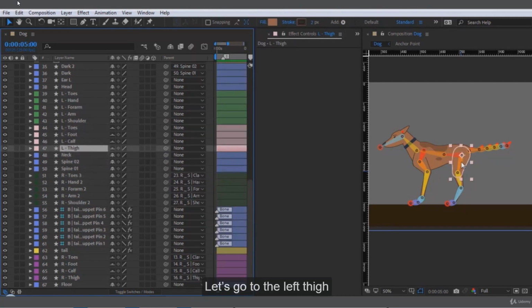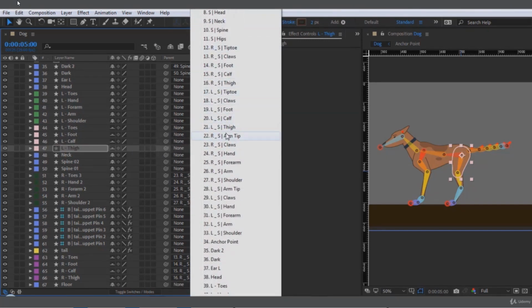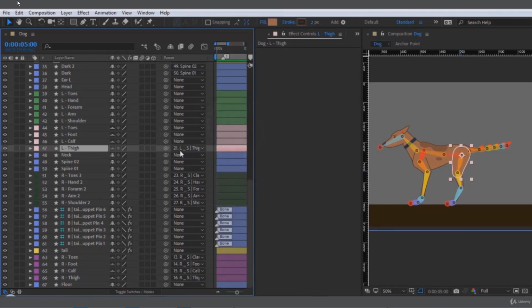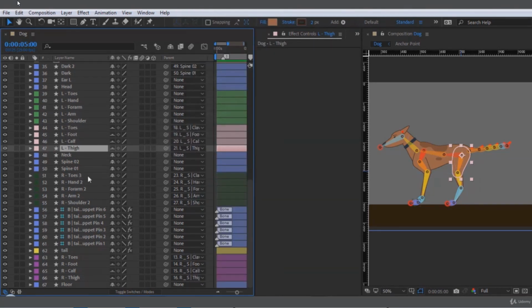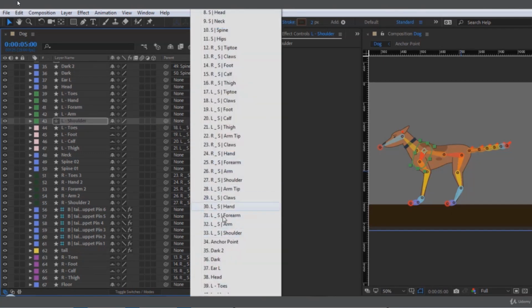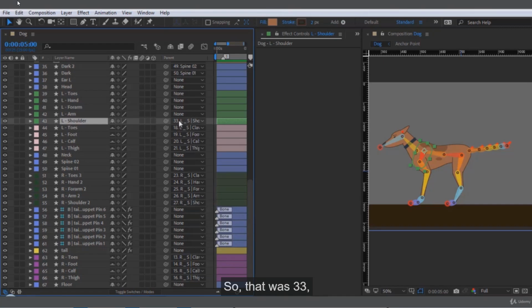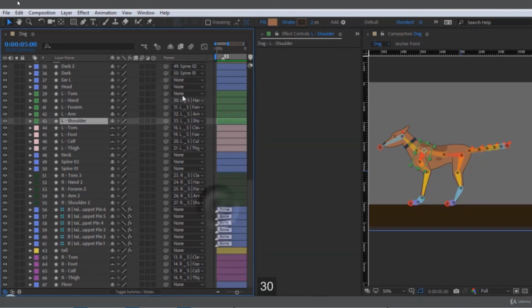Let's go to the left thigh. So we come and find the left thigh. Well, 21, 20, 19, 18. Then we go to the left arm of the dog. Well, this is the left shoulder, so that's what, 33, 32, 31, 30, and 29.